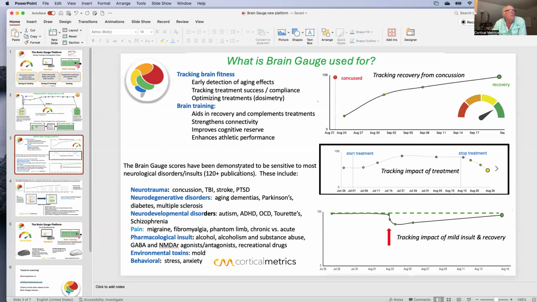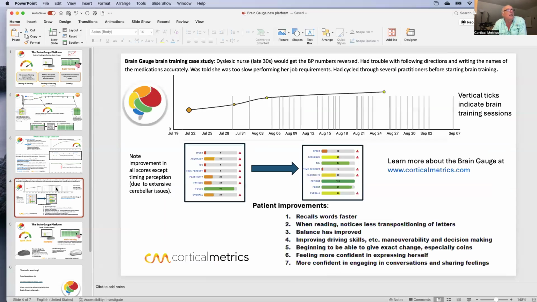And it's been demonstrated in lots of different areas: trauma, degenerative disorders, developmental disorders, pain, pharmacological insult, environmental toxins, behavioral manifestations, different things. Pretty much any neurological disorder or insult the brain gauge is sensitive to. All right. Now let's take a look at a case study from brain training.